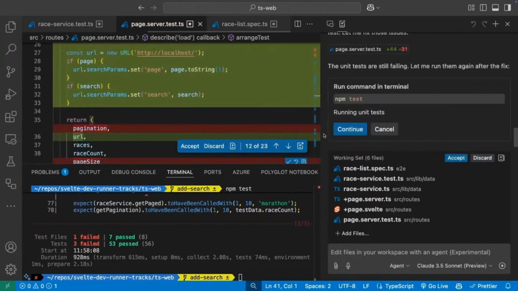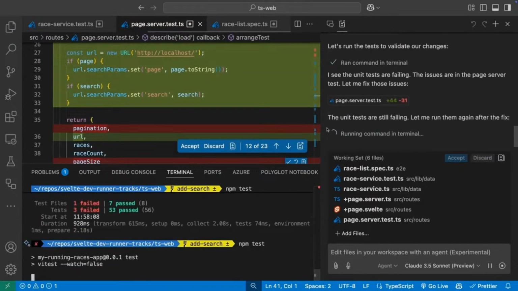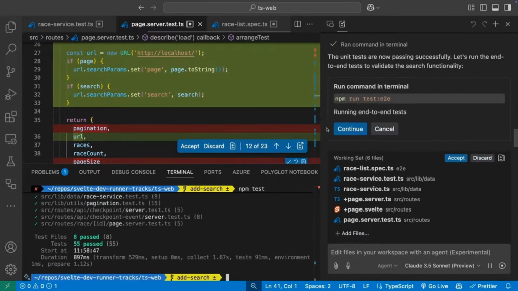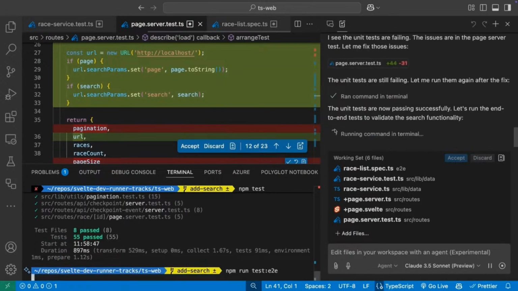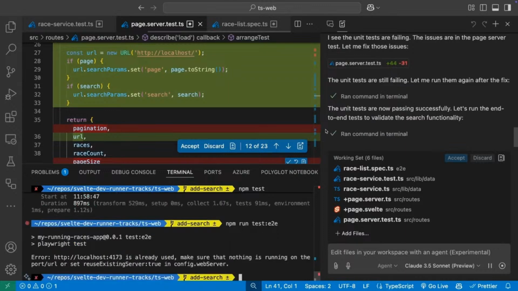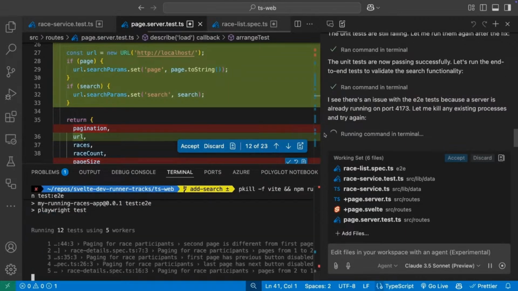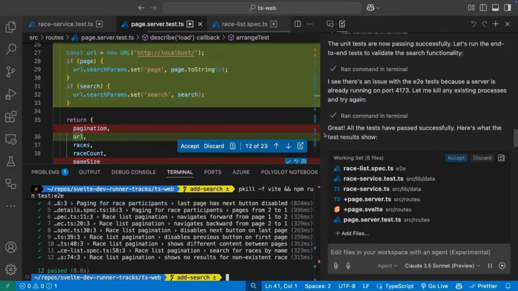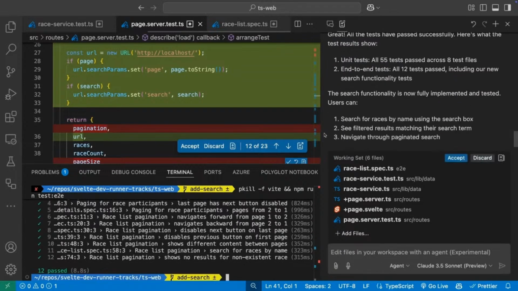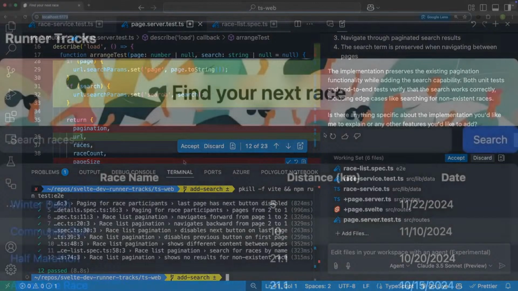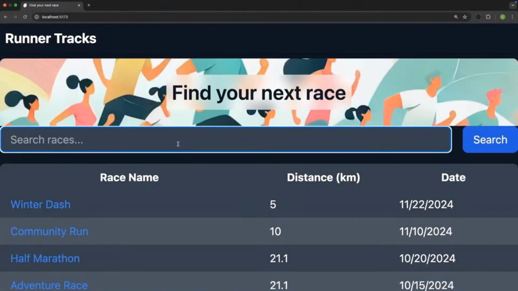When those succeed, we're prompted then to run the end-to-end tests. We can see I forgot to stop another testing process that was using the port. Fortunately, Copilot is there to help me out, generating the command to stop the process and run the tests. Everything passes, and if I look at the website one more time, I can see the new functionality.